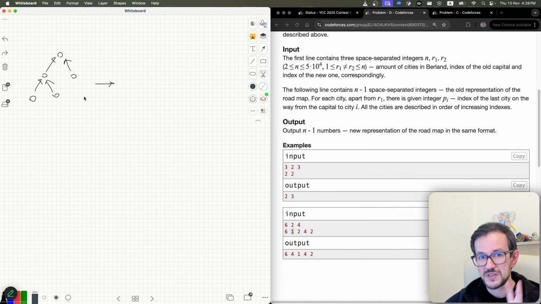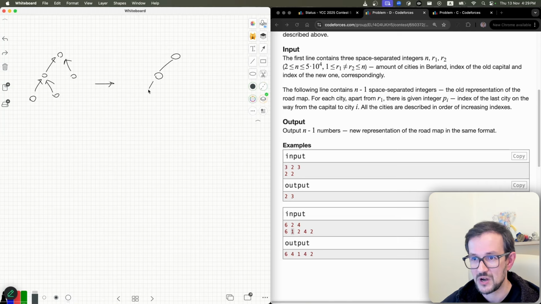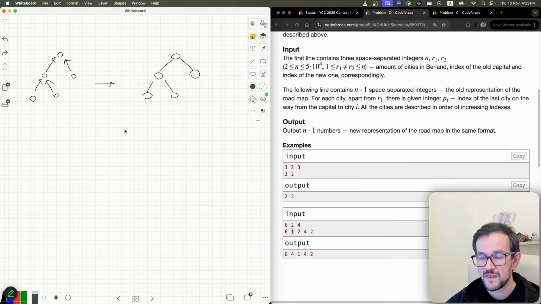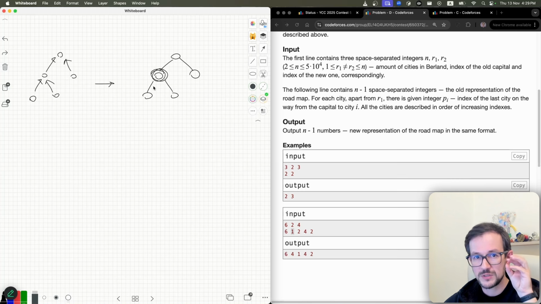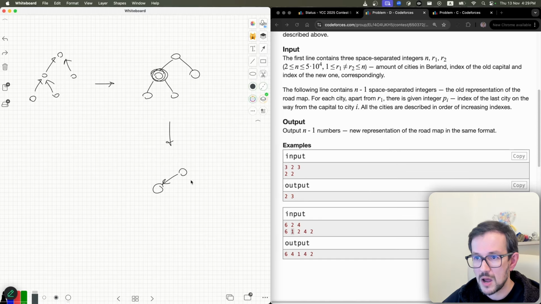So from this representation, I make the general undirected graph, like you normally do graphs. And then from this undirected graph, I take the new root and call DFS from this root and direct all the edges in the direction of this DFS. So I call DFS, and when I go, I make these pointers in this direction.